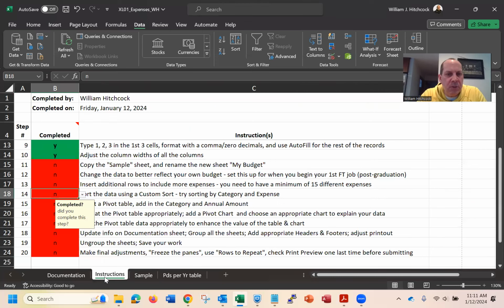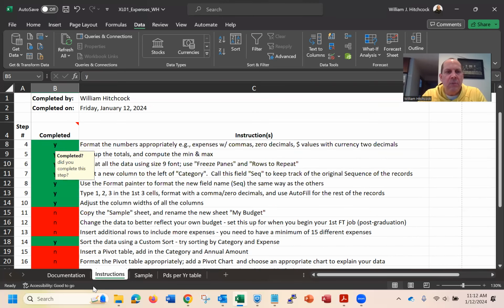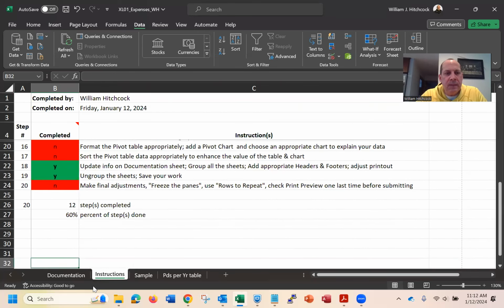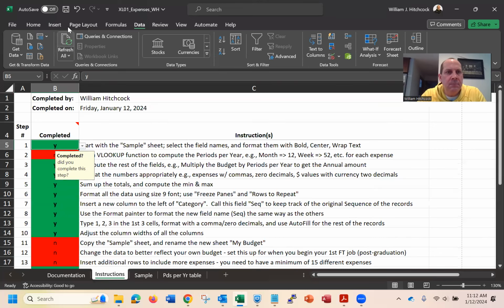All right, back here to the instructions. So let's see, we tested that one out. Insert a pivot table. No, we're not going to do that yet. We'll wait for the pivot tables. The documentation sheet, yes, I did do that. Ungroup the sheets, yeah, I did do that. Make any final adjustments, we'll hold off on that one. So I've actually got most of my stuff done. I've got 60% of it done on these tasks. So that looks pretty good.